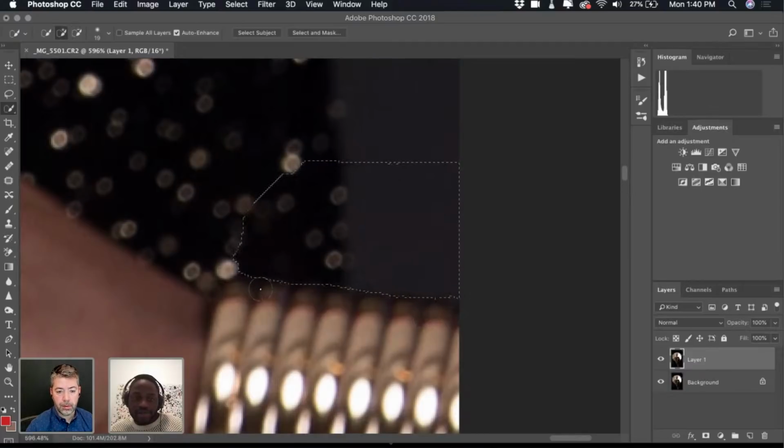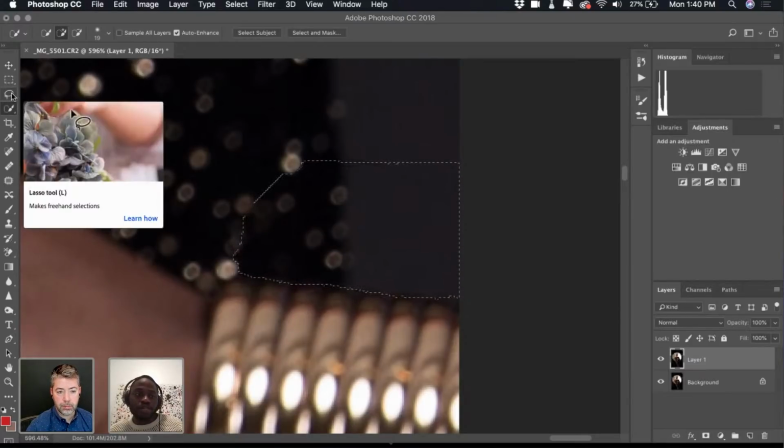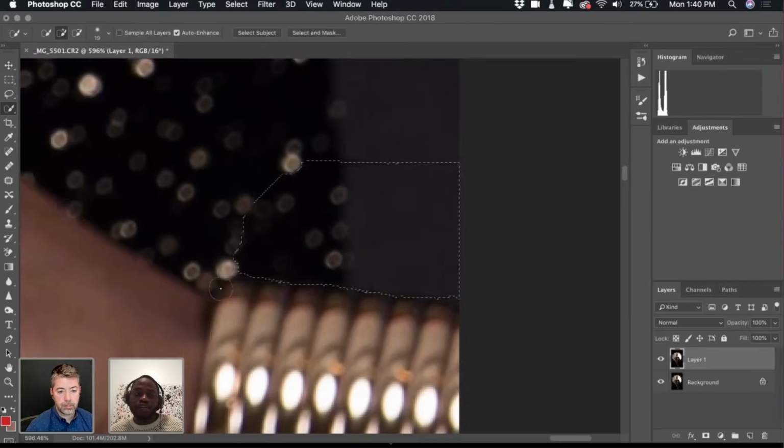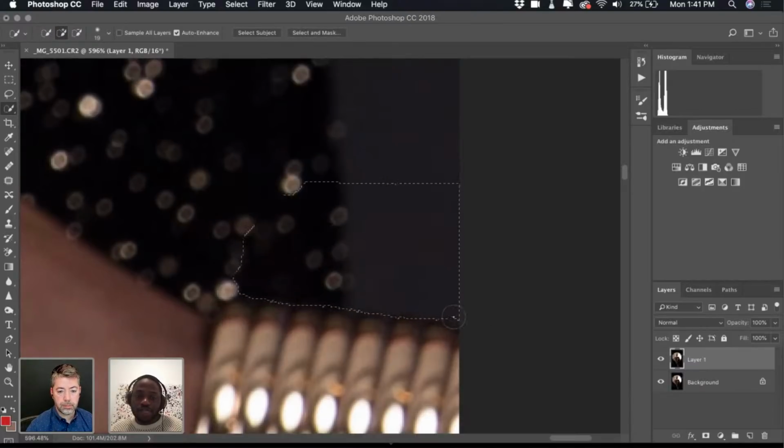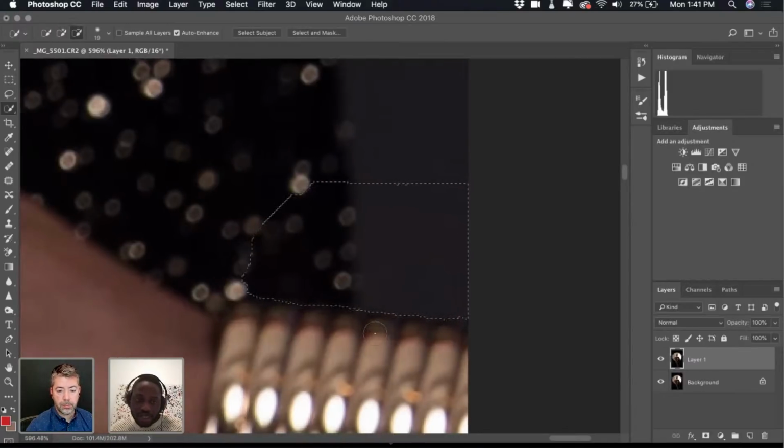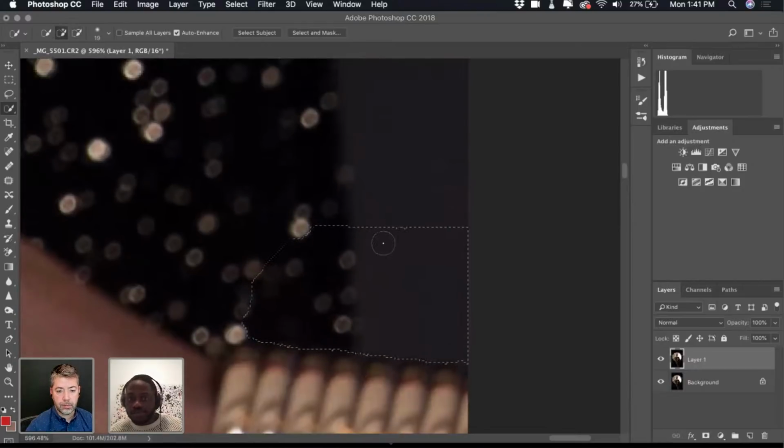And then yeah, so it works, and you can do that subtract tip with this. You can do it with lasso. You can do it with most of the tools. I think you can also do it with the magic wand tool. It's a pretty nice tool to allow you to go back on your selection pretty easily without going from scratch.